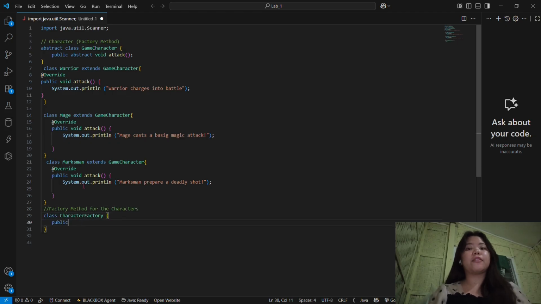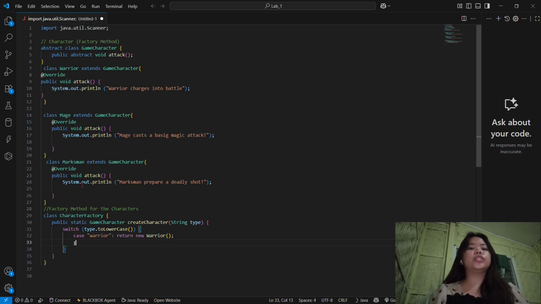Here's the factory method part. Instead of manually doing a new warrior or a new mage, I build a CharacterFactory class. It has a createCharacter method that takes in a string. If I pass mage, it will return a mage object, and if I pass warrior, it returns a warrior, and so on. This way, I can create a character dynamically just by changing the input string.